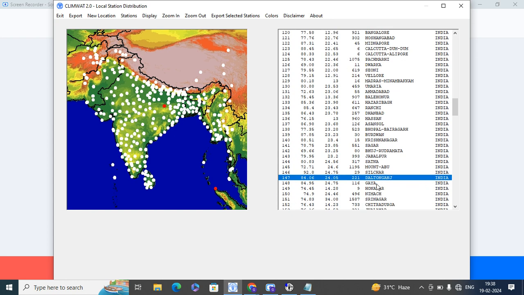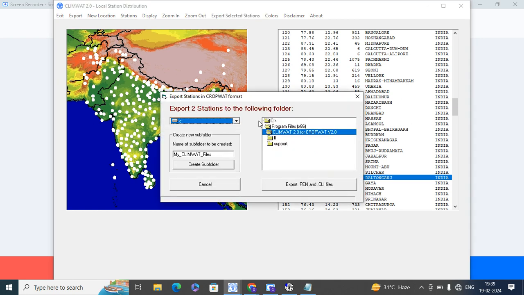Say, for example, we have selected Daltonganj. After that, in the upper menu bar, there is an option, Export Selected Stations. So we are clicking onto that one. If you click onto that, the system asks in which folder you want to save that exported observation for the station Daltonganj.